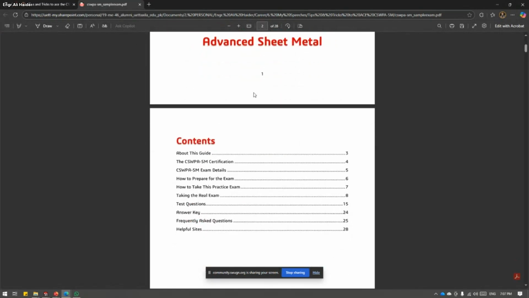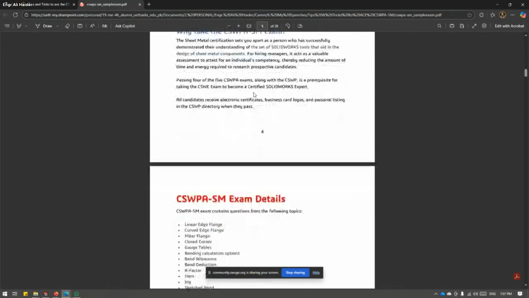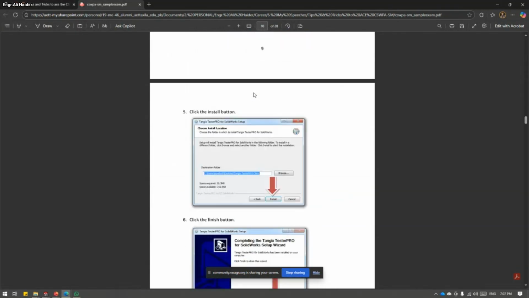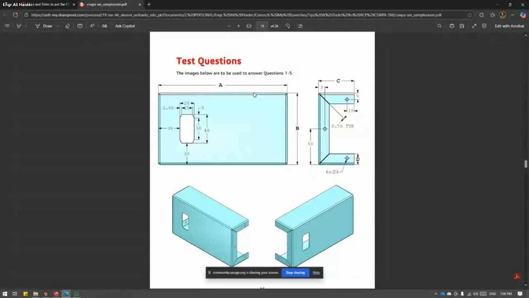So this is the same guide that you can get from the website. I'm going towards the question. So this will be our first question. You will be having some dimensions for the values that you need to create. These are basically A, B, and C, the equations that you already have defined.